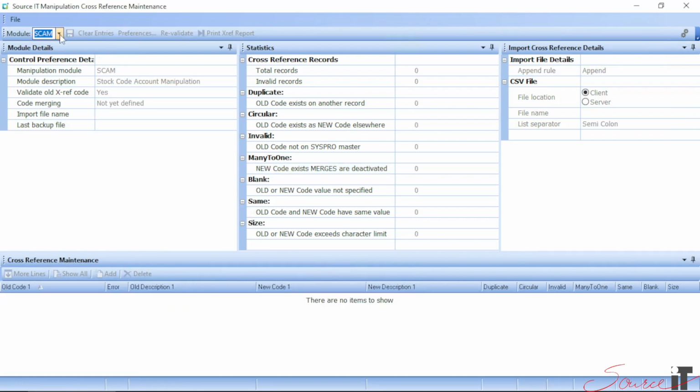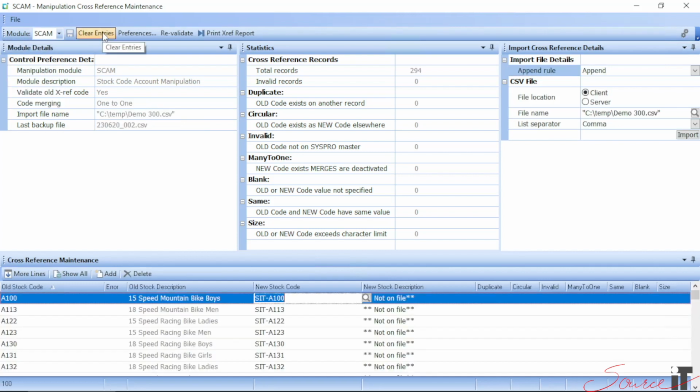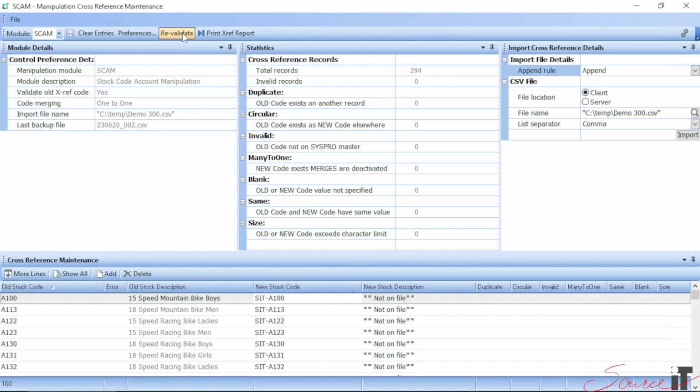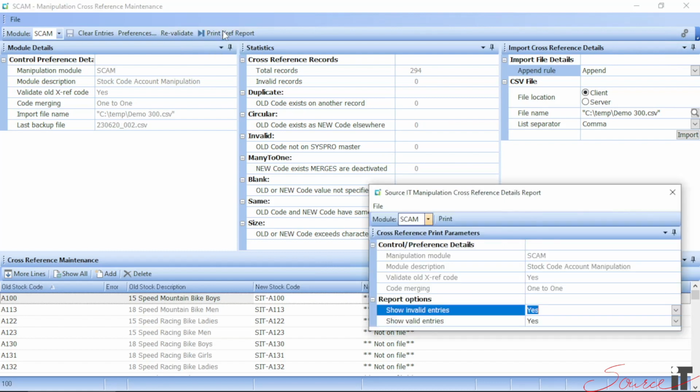The module selection toolbar also makes provision for deleting all the cross-reference entries using the Clear Entries button. Once the module has been selected, the Print Cross-Reference Report button will be available to initiate the cross-reference print program.